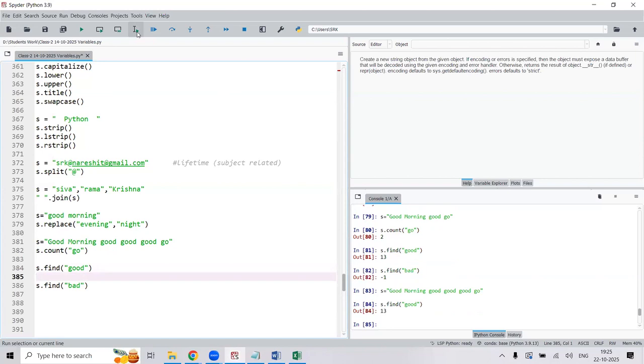Sir, but I want all of them. Then we have to write the program separately. This method was not designed for that. This method was designed so that if the substring is available in the main string, it gives the starting index number of the first occurrence. It was designed for that purpose. If that word is not available, it is going to give -1.